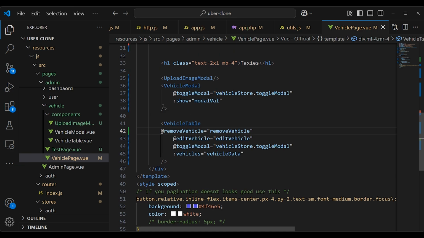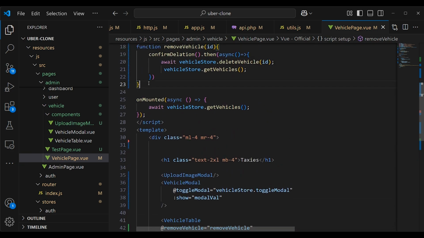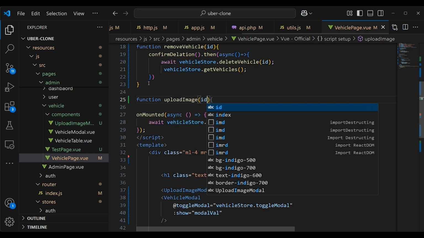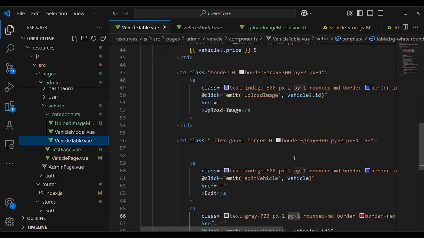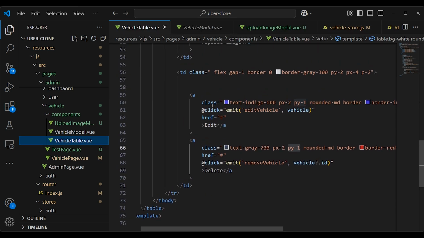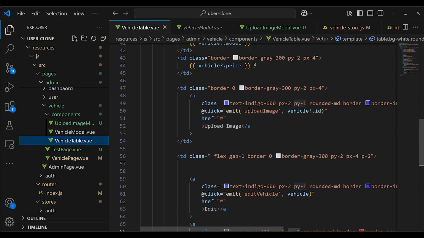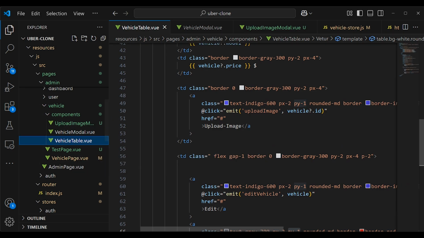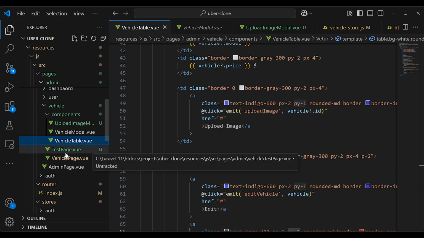And before we do that, I'm going to create right here, first of all, a function upload image. And the upload image takes an ID. Let me check inside the vehicle table. And here we pass the ID. You can see we have here the ID. I'm going to pass it there, upload image. And then we're going to call the function on the vehicle components.